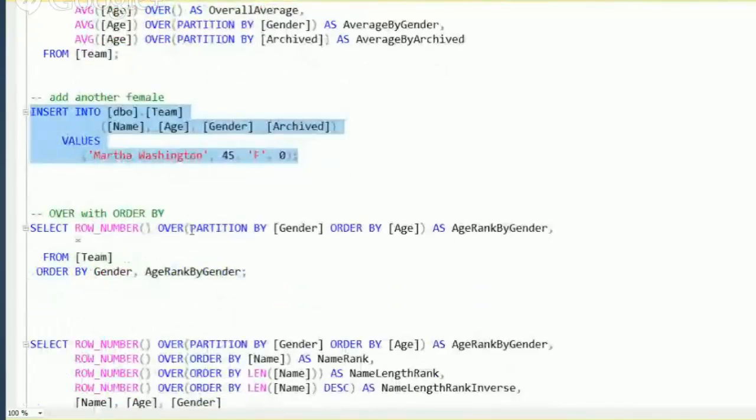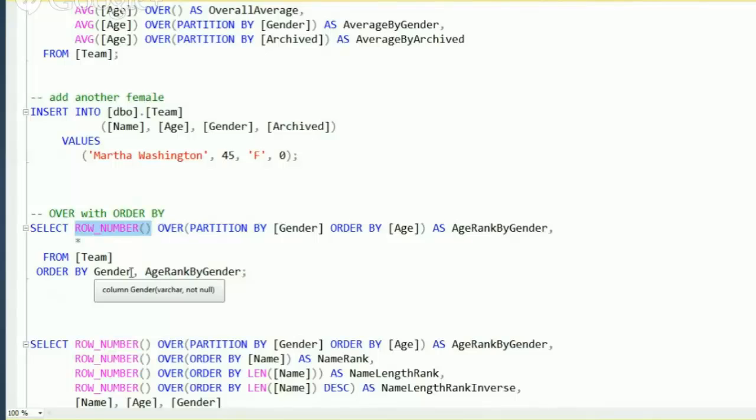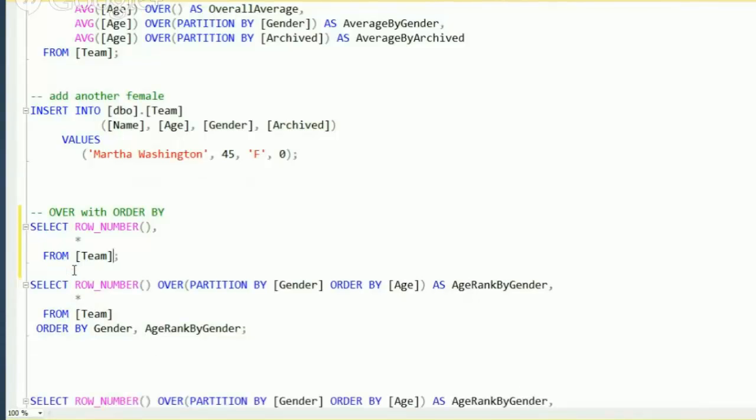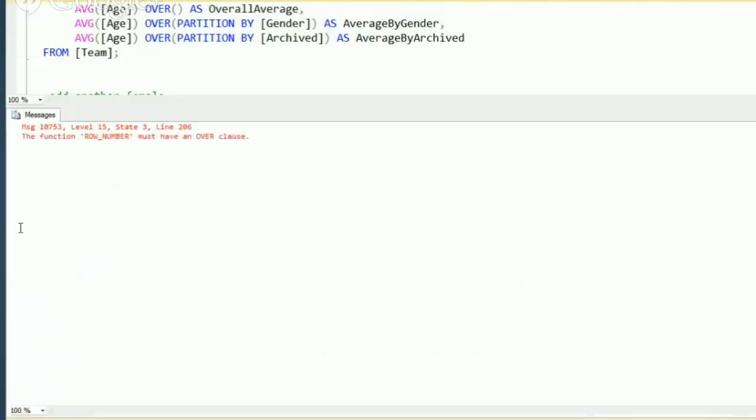Now let's take a look at another option here. I'm going to say select row number. Row number is going to give you a row number for every result that comes back. Let me just show an example of just row number without any grouping or order by or anything like that. So here's a simplified query. Give me select star, but also give me row number from team. And that doesn't work.